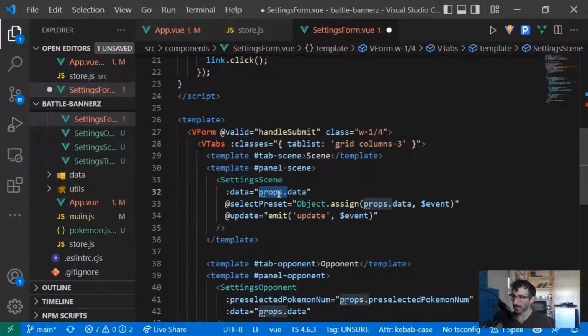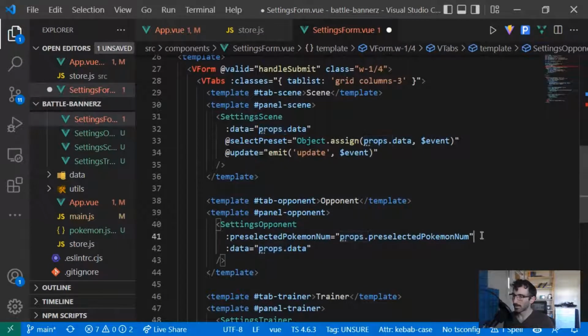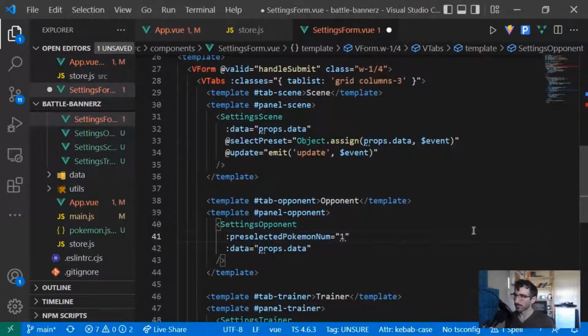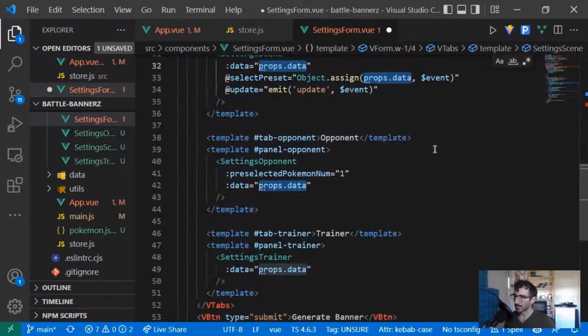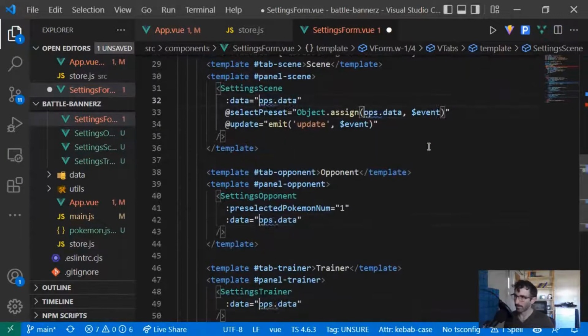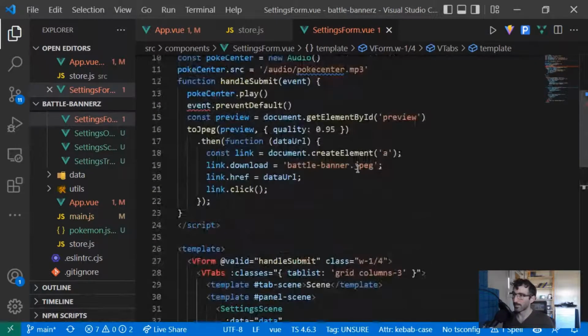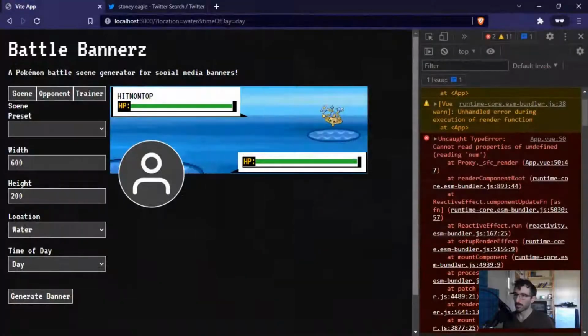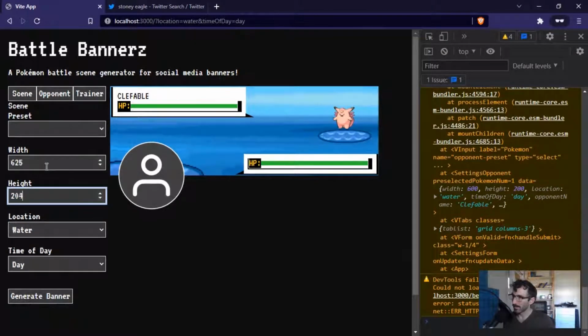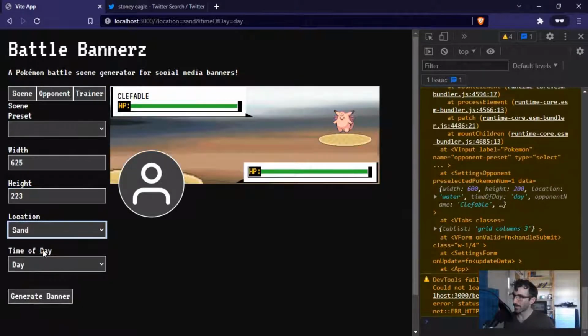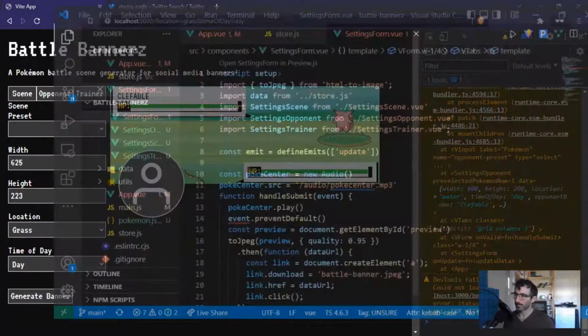I guess the pre-selected Pokemon is still kind of a funky one. I'm just going to set that to a number for now. So let's set that to 1. So props.data would now become just data, because that is what we're calling our global store, which I would probably rename to something more like global state. But for now, because everything is based on the same name, I don't want to introduce too many potential breaking changes. But now we can affect the same global store without having to pass all those props around.